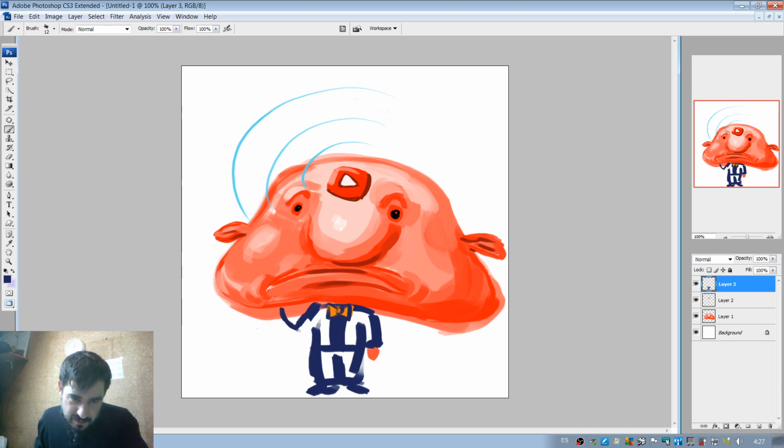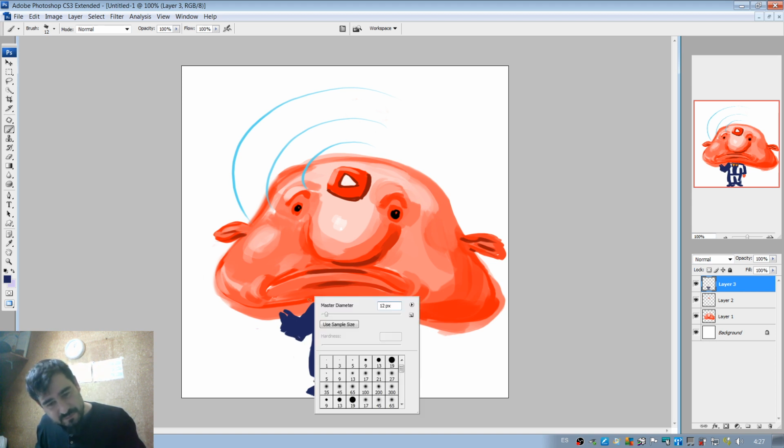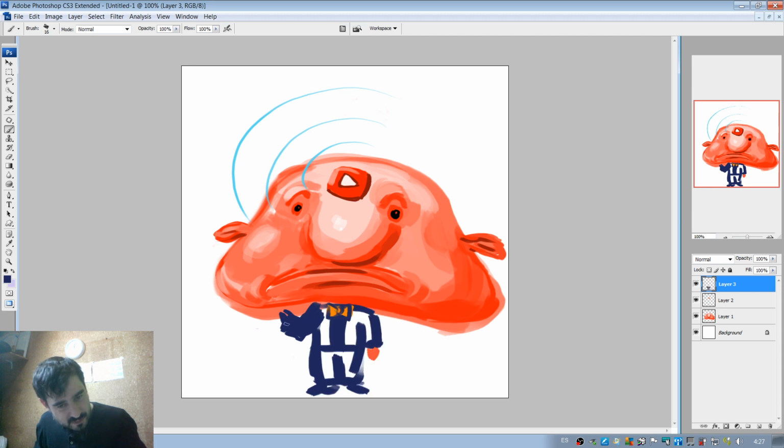So the little blobfish gentleman is having a heat wave on the ocean floor, so he needs a fan to cool himself.